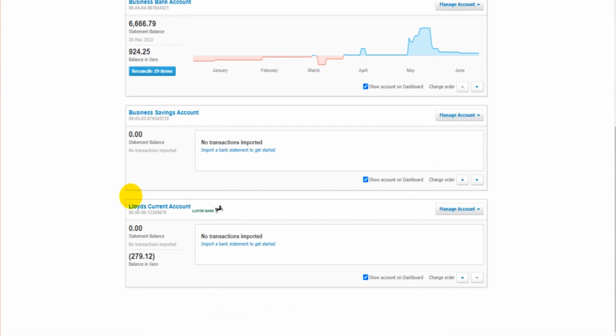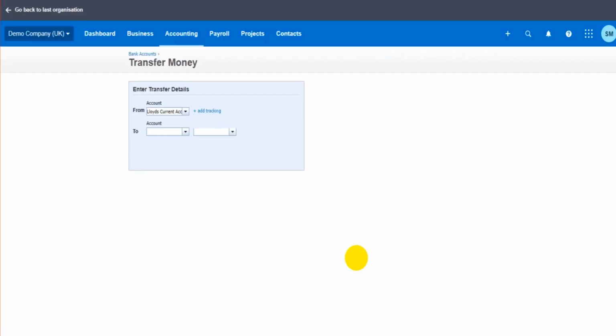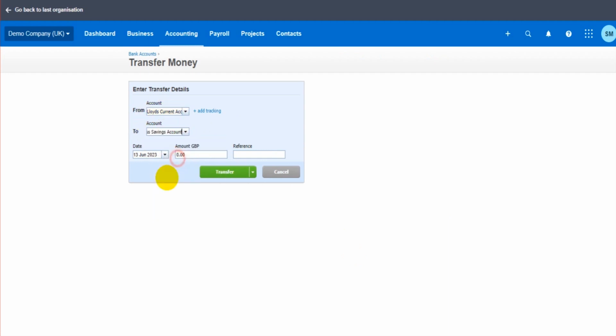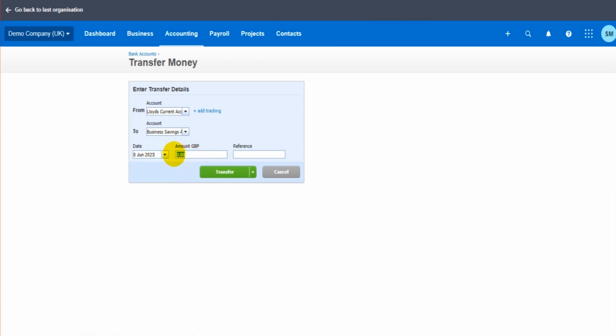loan. It's really easy. Just go to the desired bank account. So let's do Lloyd's current account. We click on manage account, go to new, and transfer money. We then fill in the details. So from Lloyd's to business savings account, you put in the date, the amount, let's do £123, could be dollars, could be euros. Put in a reference, transfer to savings, click transfer.